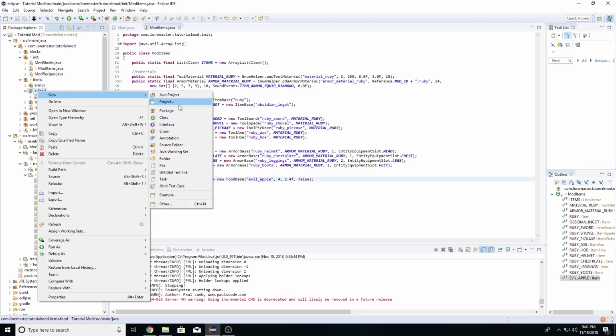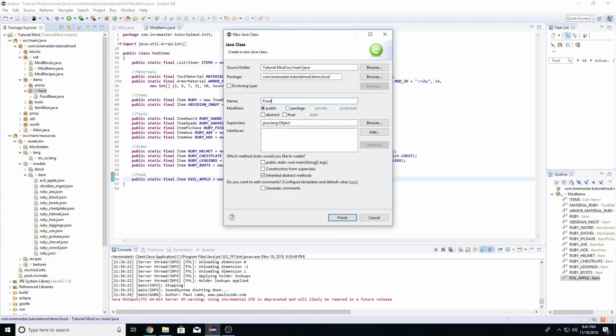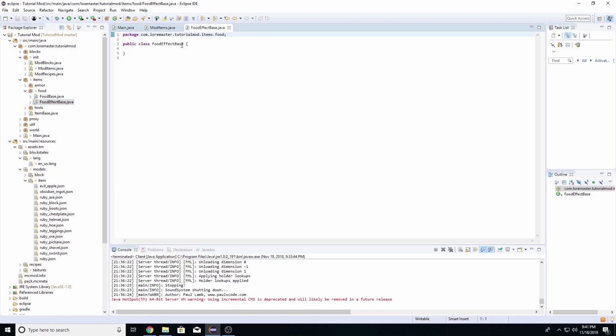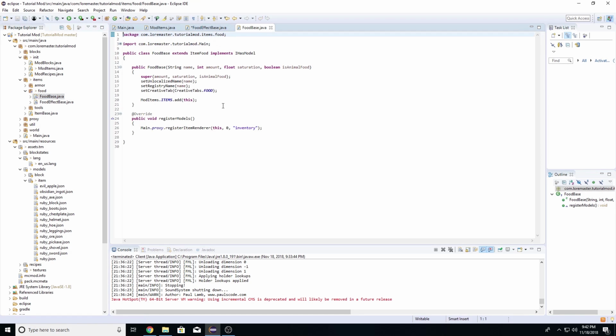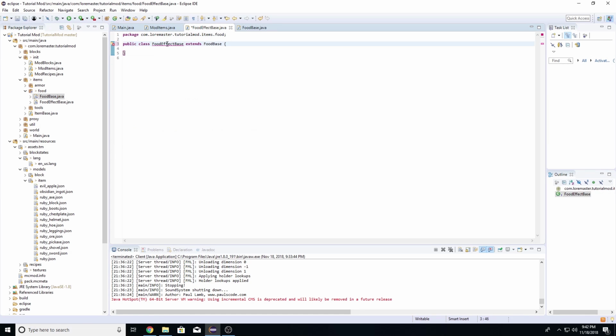So first we're going to come over to our items food package right here with FoodBase in it. Right click, new class. And we're going to call this FoodEffectBase. You can finish there. And what we're going to do first is make sure that it extends. So public class FoodEffectBase extends FoodBase. And this is that class, I'll go check it out right now, that we made earlier, which creates our food item in the game. We're essentially telling Java that the FoodEffectBase class is a subclass or inherits everything from FoodBase. So we're pretty much making a food item but adding some extra steps to it that is not in FoodBase. So just so you kind of understand what's going on.